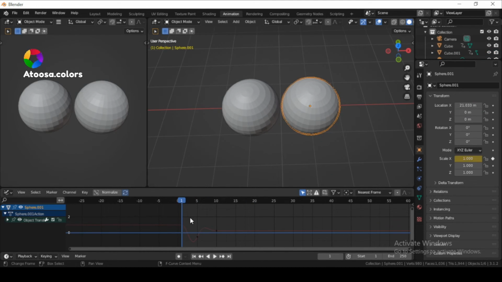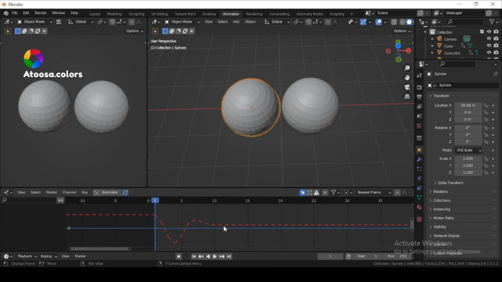To create a ghost curve in Blender's graph editor, first make sure normalize is turned off, and then select the curve which you want to make a ghost curve of. Then click on this button. Now you can see that you have a ghost curve.